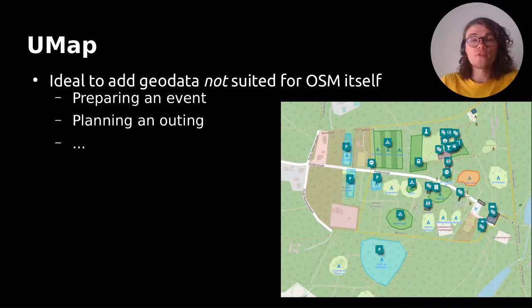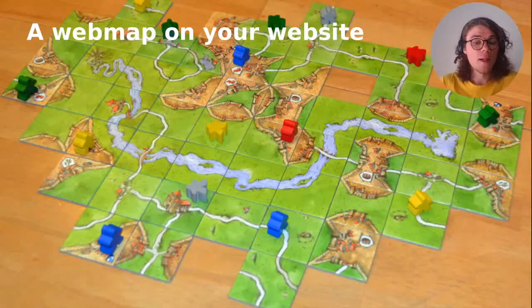And I want to already start with giving a few pointers. So, if you want to make a quick map, like Google My Maps, for example, you want to prepare an event, you want to prepare an outing with the family, you want to highlight a few things that you want to visit, but they aren't really relevant for other people, there is UMap. And yeah, you can add stuff there. It's fun to play with, but that's just a side note.